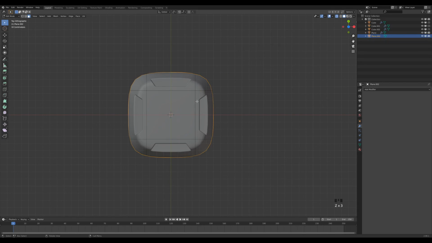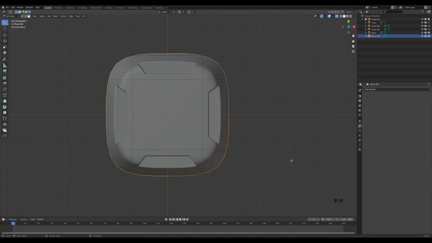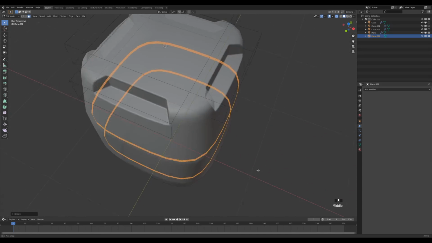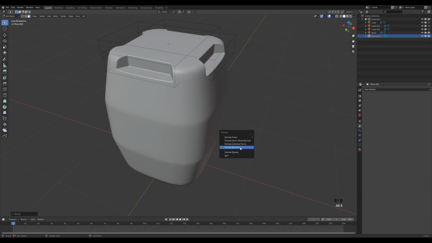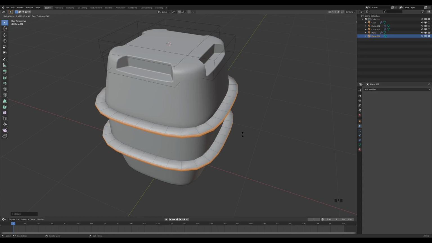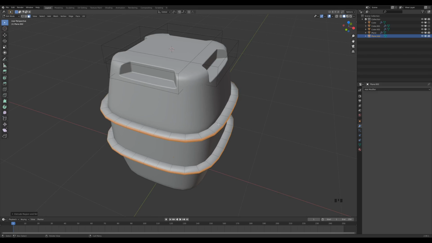Toggle the X-ray. And now we can scale it with S and press Shift Z to isolate this on the X and Y axis and push this a little bit inside. And we are basically defining how deep we want to cut here. So I guess something like this will be fine. And now we can rotate this, exit the X-ray and press Alt E and extrude faces along normals until they come out like this. So we'll use this object to cut into the crate.